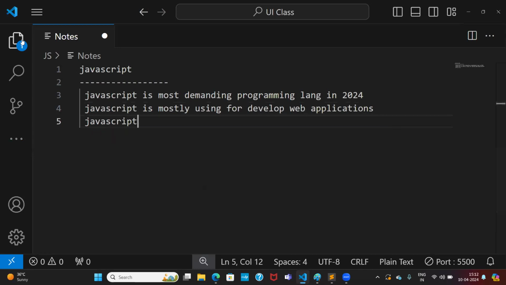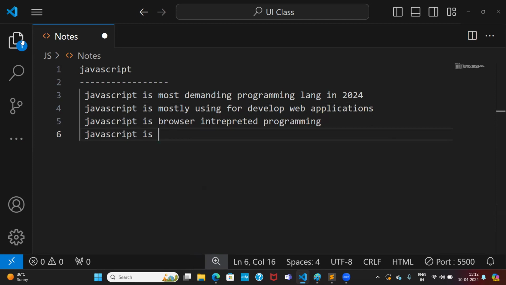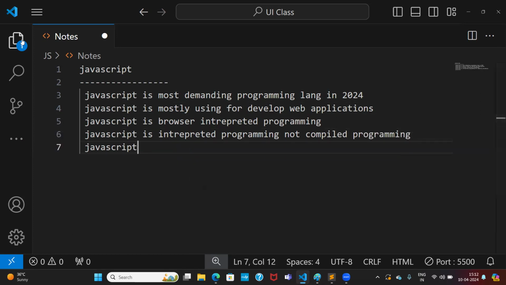And one more thing is JavaScript is browser interpreted programming. JavaScript is interpreted programming, not compiled programming. And one more point, JavaScript is general purpose.